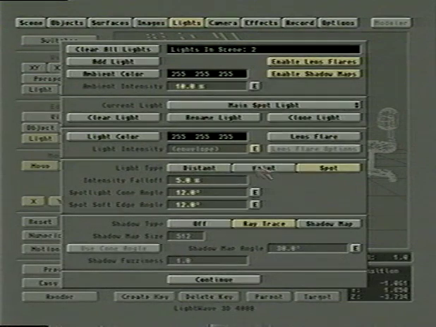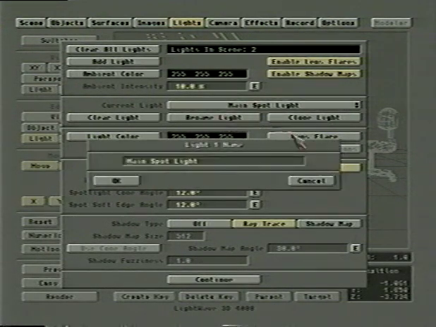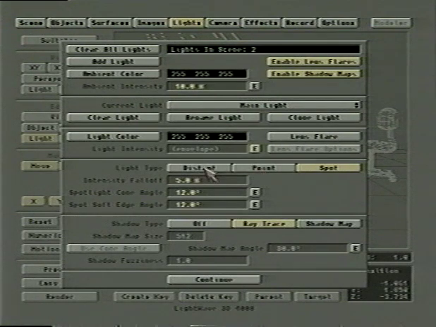It doesn't create light beams. Currently there's no way to do that in Lightwave, but it does give you the point of light, and you do have a lot of options for it. So let's start by just going back to our spotlight here for a second, and I'm actually going to rename it here, Main Light, and turn it back into a distant light just to make my life a little bit easier.